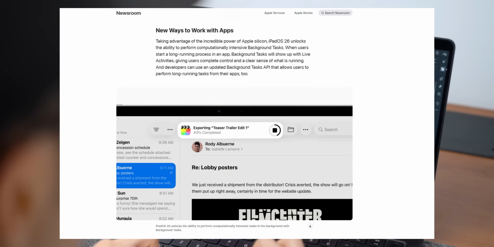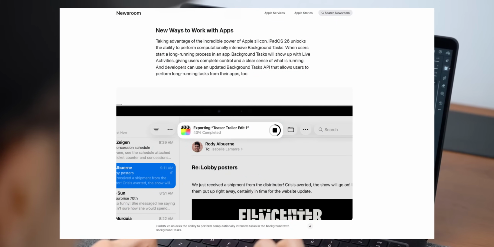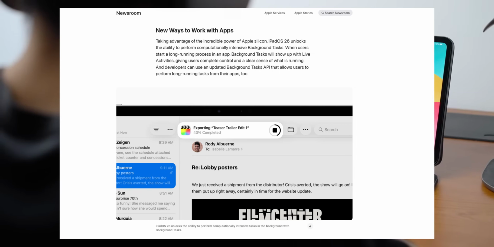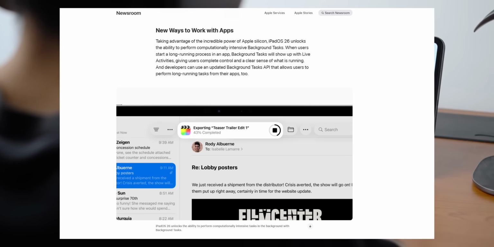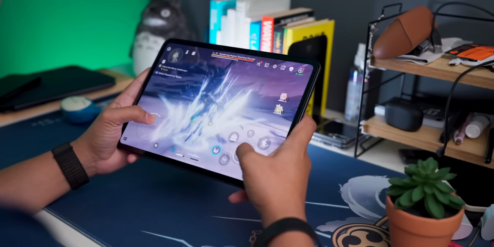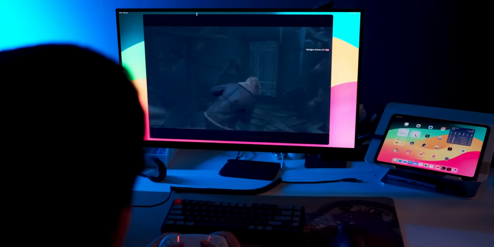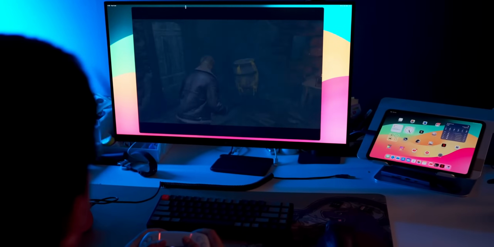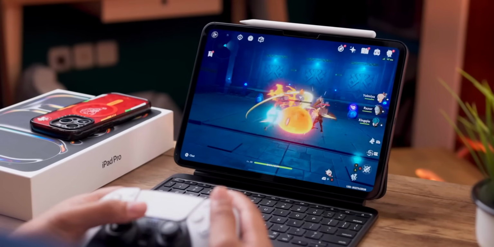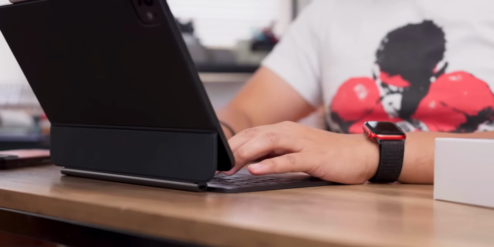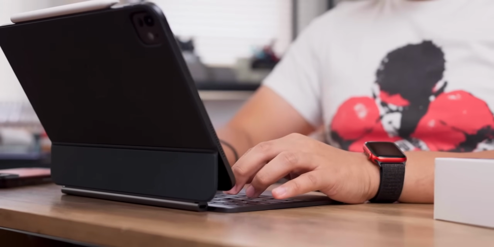The official announcement says, taking advantage of the incredible power of Apple Silicon, iPadOS 26 unlocks the ability to perform computationally intensive background tasks. That phrase, computationally intensive, is music to my ears. This isn't just background audio playback or a small file download. This is Apple explicitly saying they are letting the M series chips off the leash. This is what that M series chip has been waiting for. It's finally being allowed to do the heavy lifting it was designed for.